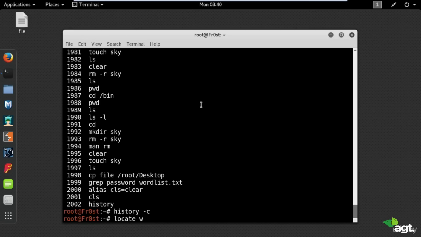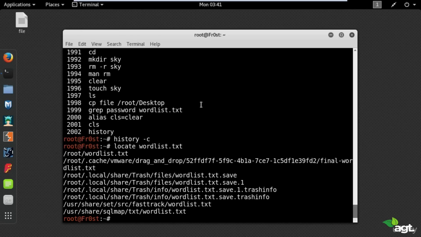Locate command is the simplest way to find the location of files on Linux. Just type locate and the name of the file, and here is a list of places where the file is located.